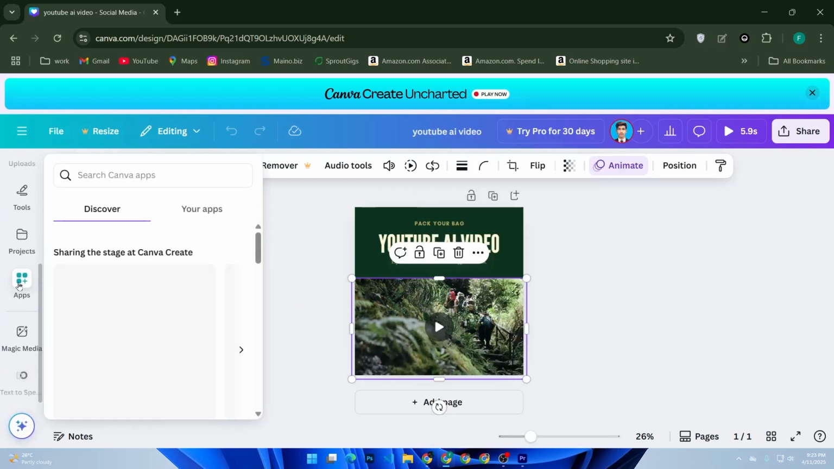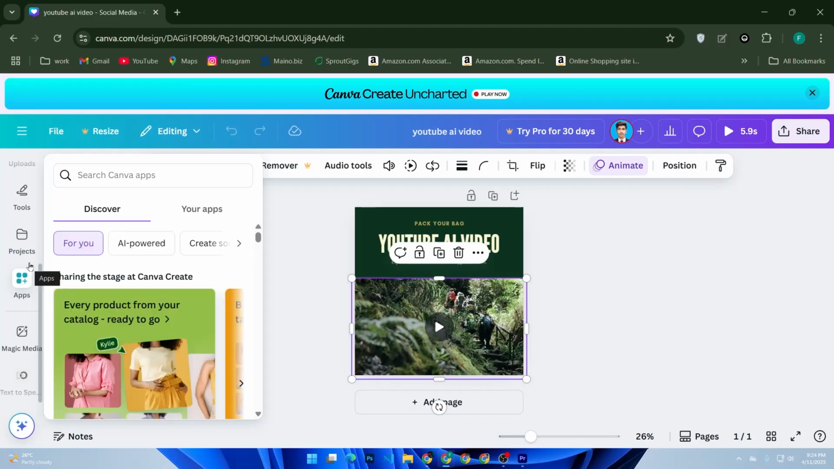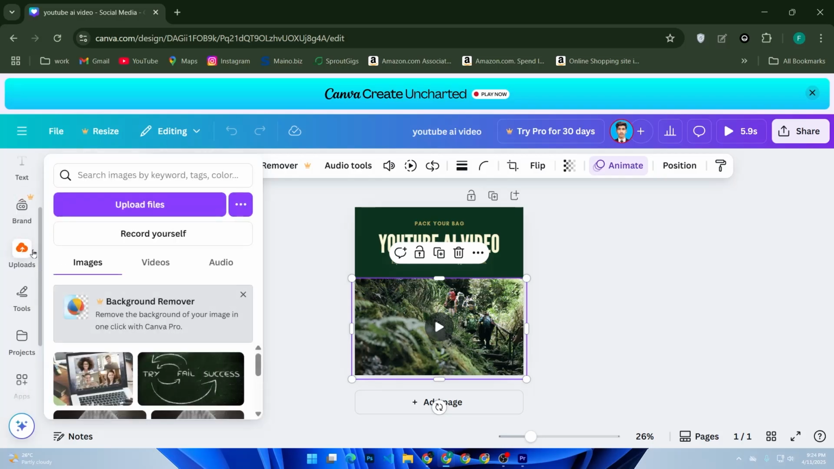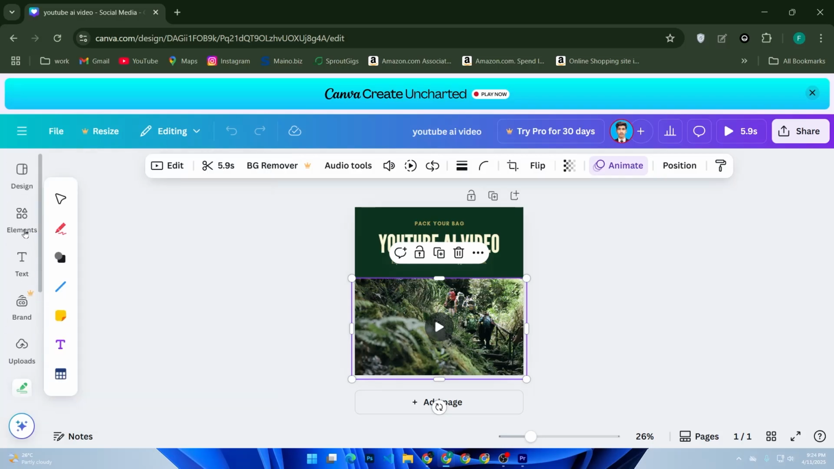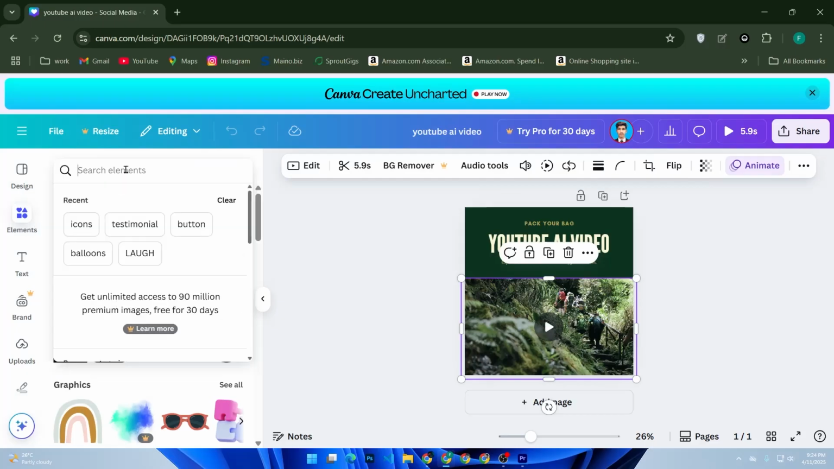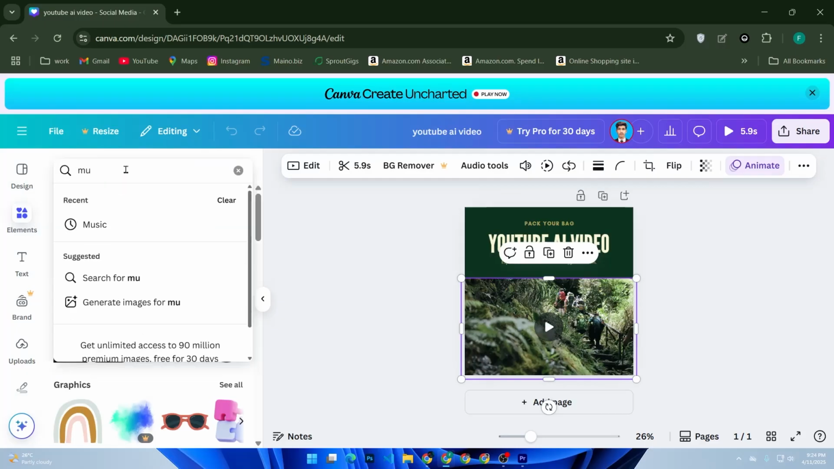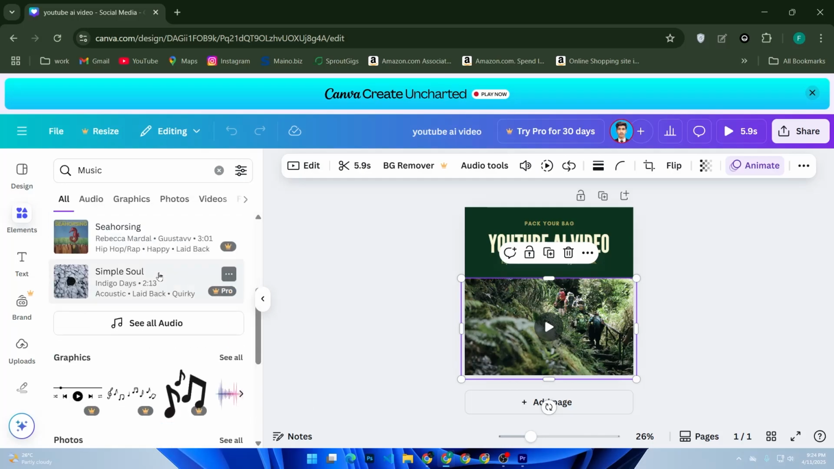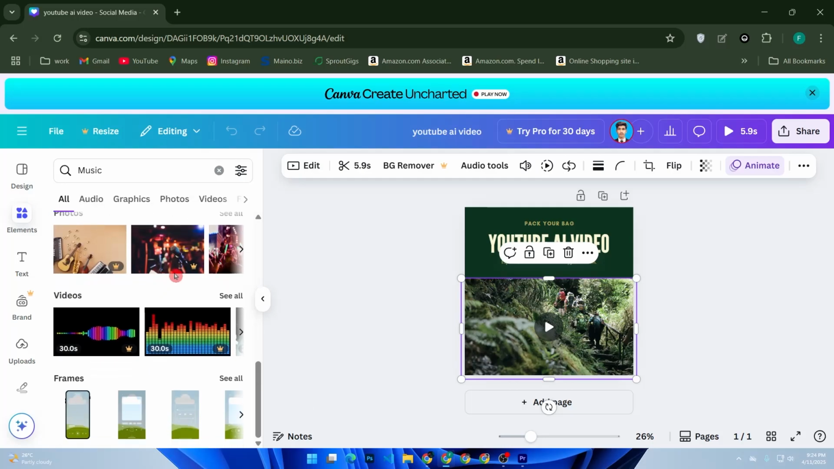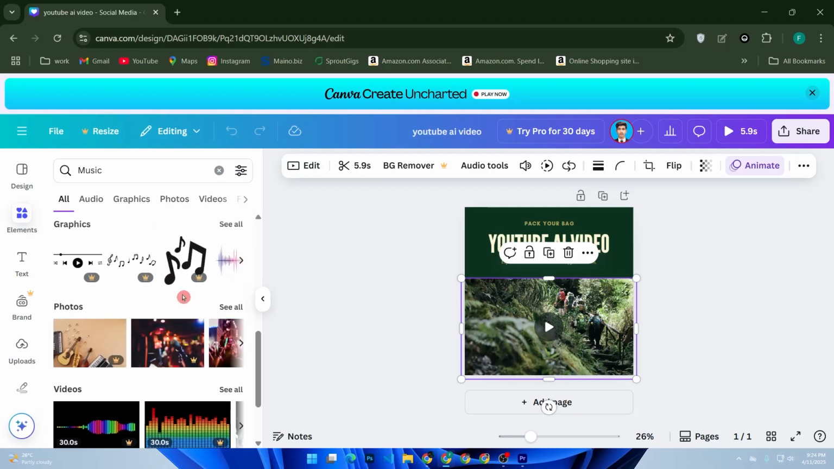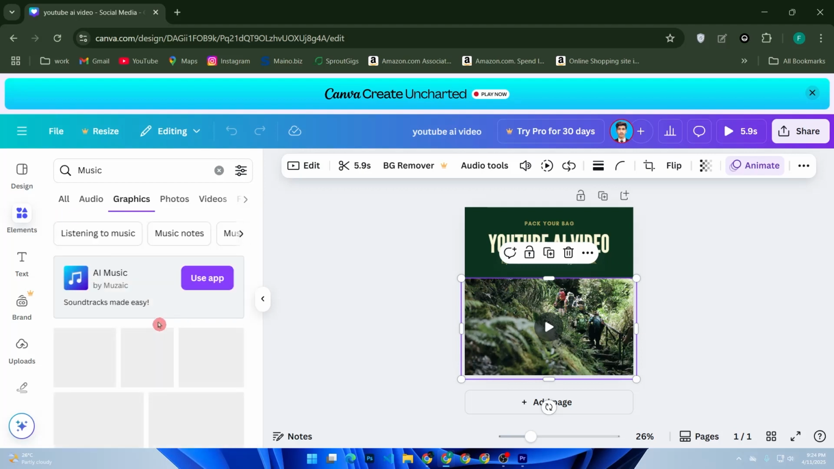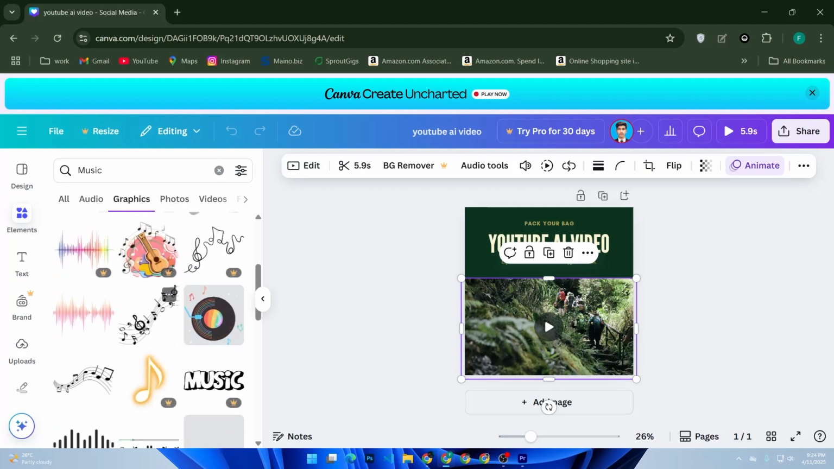Now, to find music, go to the left hand menu and click on audio. From elements, search music, and add a music from here, like a free music.